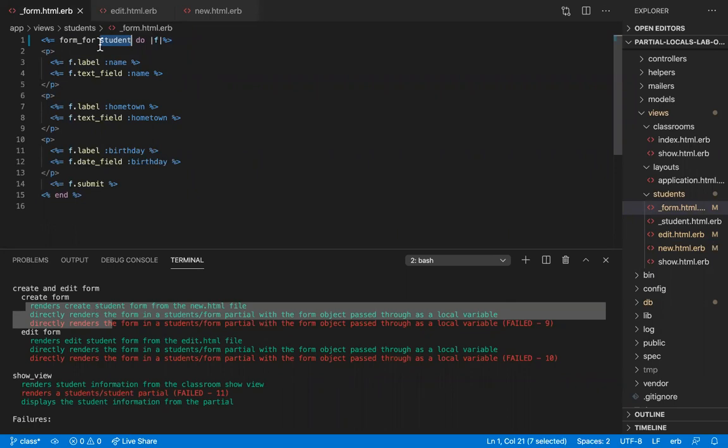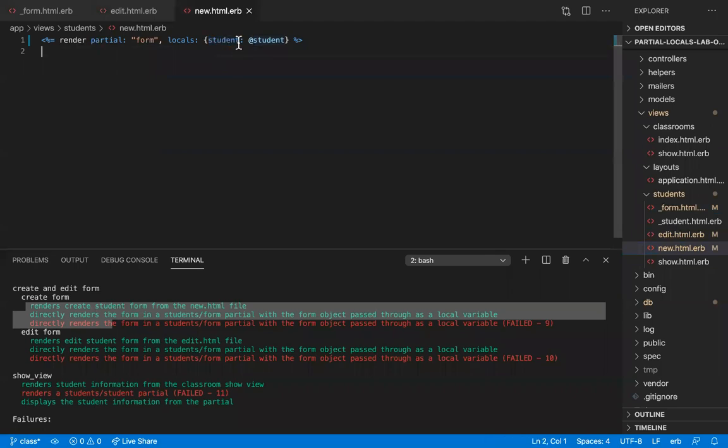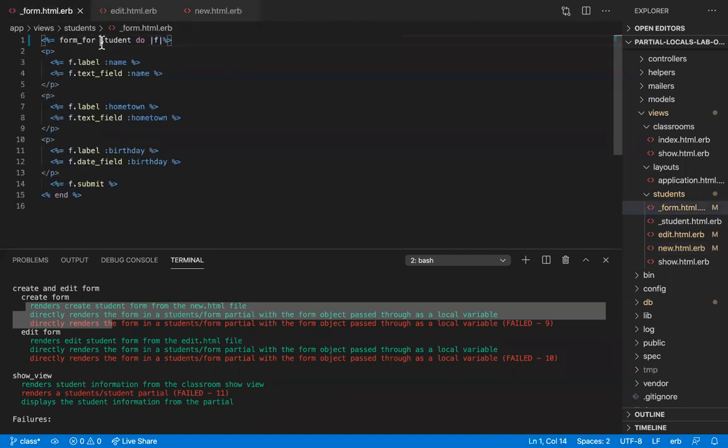How are we feeling about the basic idea of a local? It's saying, hey, we're actually making up a local variable and we're using this @student. Then instead of using this @student here, instead of using an instance variable, we're just creating a local variable called student. That's why it's called a local. We're saying this isn't an instance variable, it's a local that we're just creating. I'm going to pass this in when I render this form.